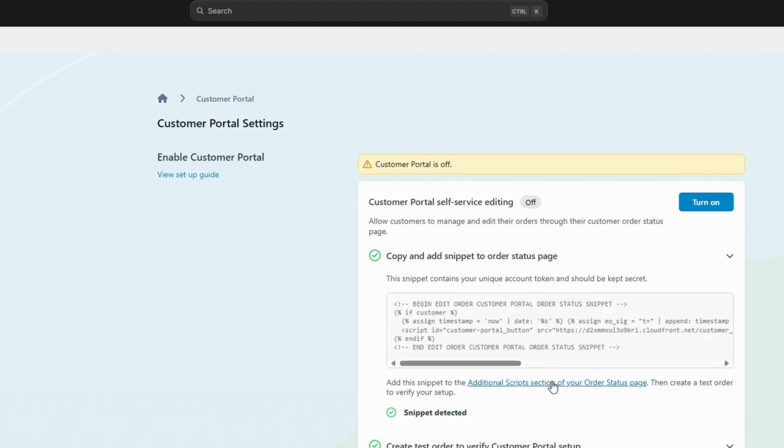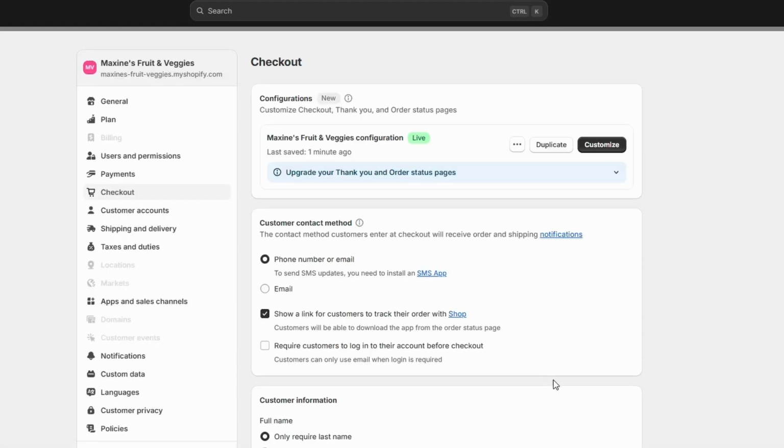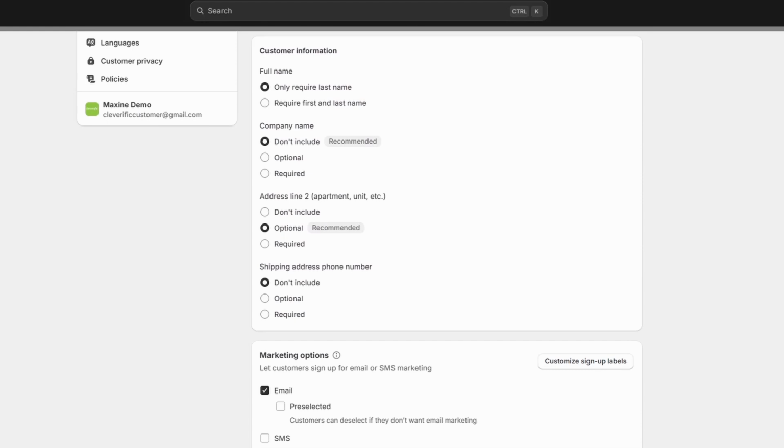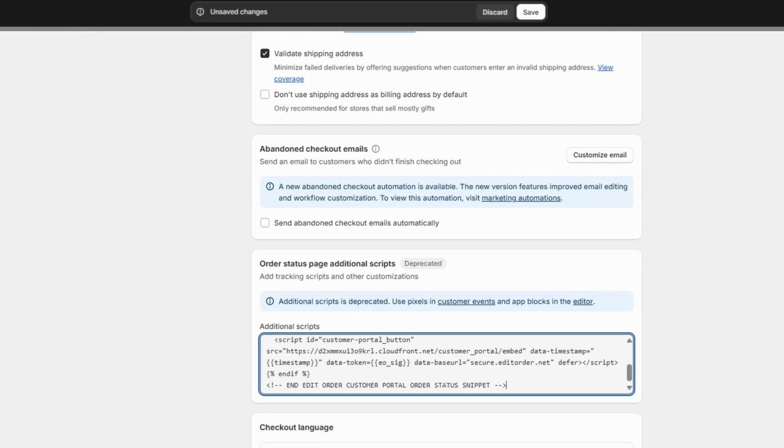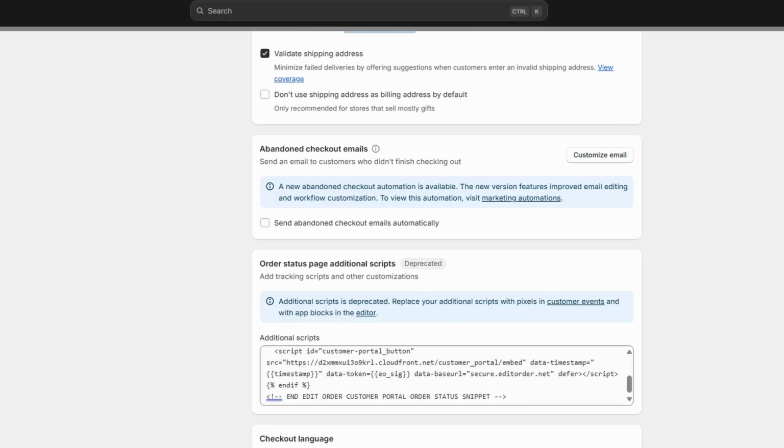Next, click on the hyperlink below titled Additional Scripts section of your order status page, which will take you to your checkout settings page. Now, scroll down to the order status page additional scripts section and simply paste the snippet into the additional scripts text box before clicking save. That's it! Installing the Customer Portal snippet is now complete.